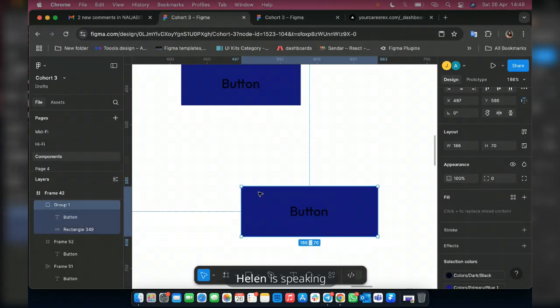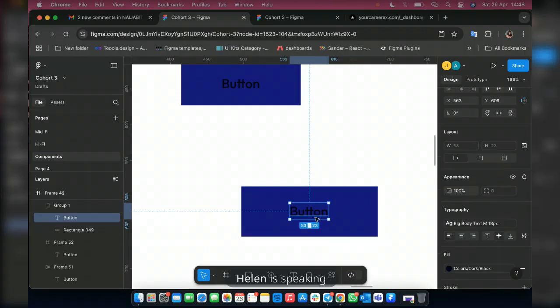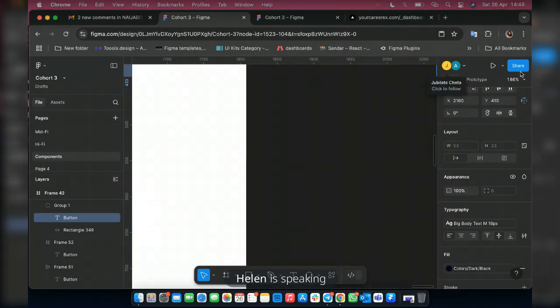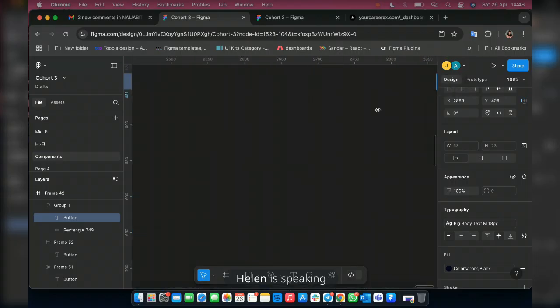That's the thing. Now let's take this button text out from this grouping. Now this is group 1. Let's take it out. I'm taking it out. Now it's outside the main frame.